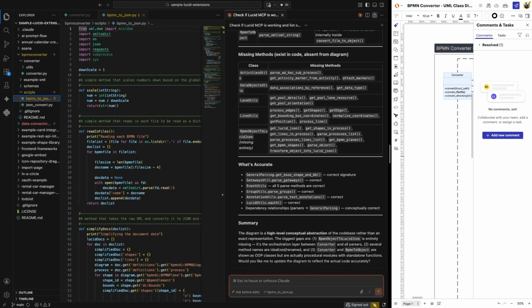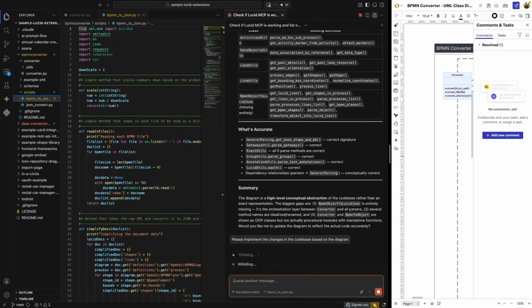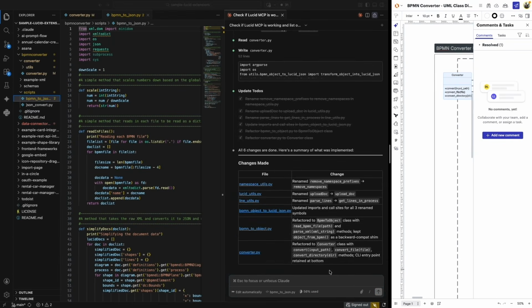Now let's assume that the VP has approved the changes. I can just now go ahead and ask the agent to implement the changes. Implement the changes in the code base. Okay, checking it here. Looks like it's done. The AI agent has removed all the relevant code based on what changes were made in the diagram and synced it across, and looks like everything was successfully implemented.